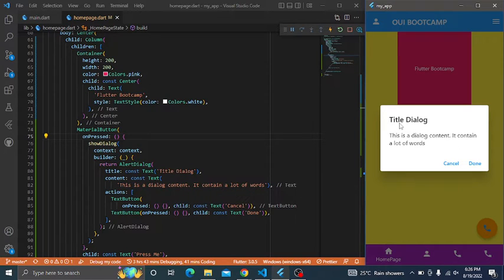As I said earlier, this alert dialog already has a design principle, that is, it has where the title is, where the content is, where the action is, and all. But the dialog does not have a design principle. You have to customize everything in your own way. So that's the difference between these guys. I will also create an example for the dialog aspect, so you can actually see the difference.